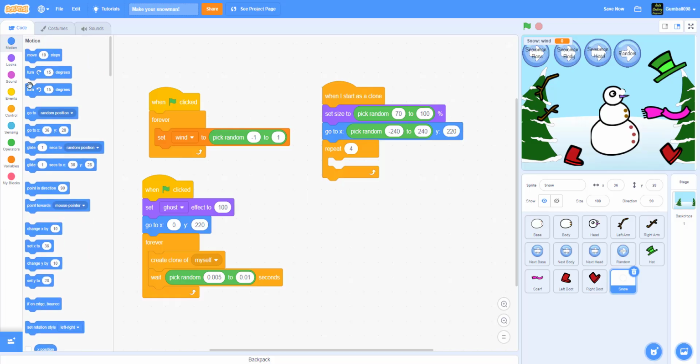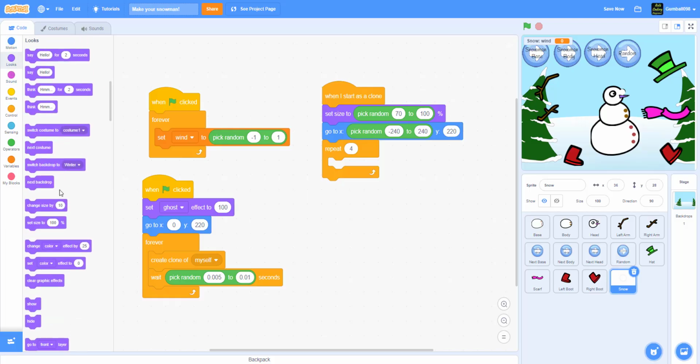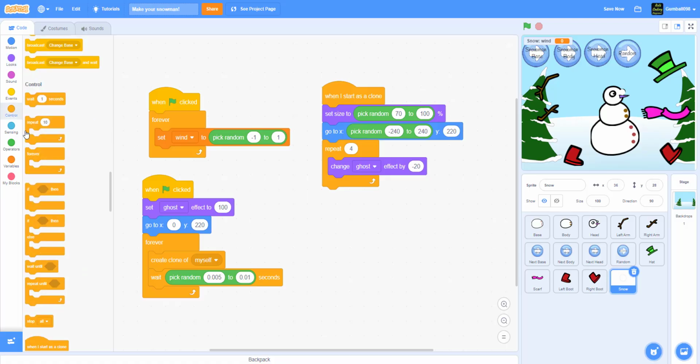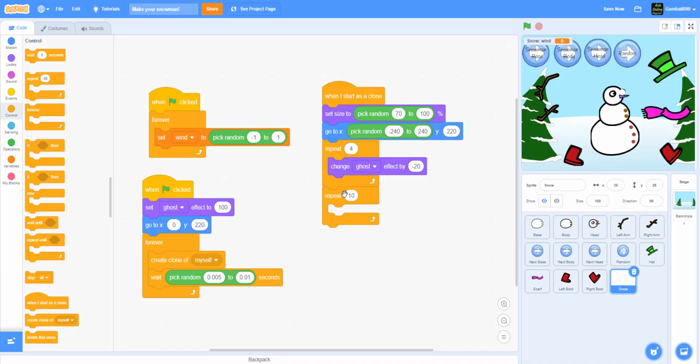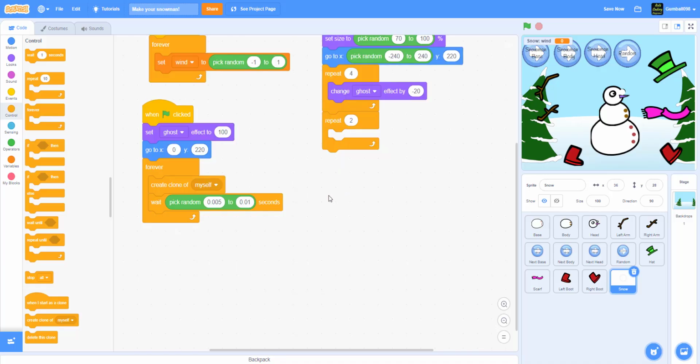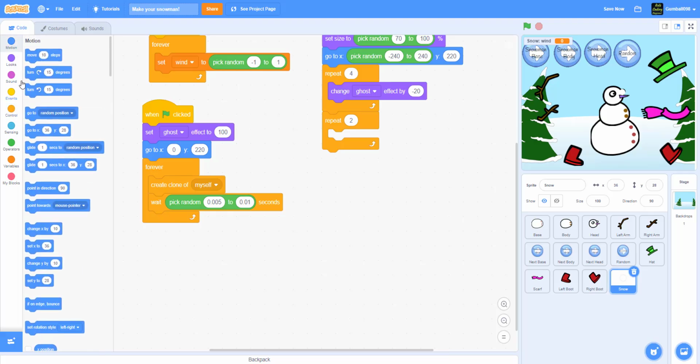It will change ghost effect by minus 20, and it will repeat 2 times. And change Y by, where's the change Y? Here. So change Y by minus 5, and it will go down. And change X by wind.